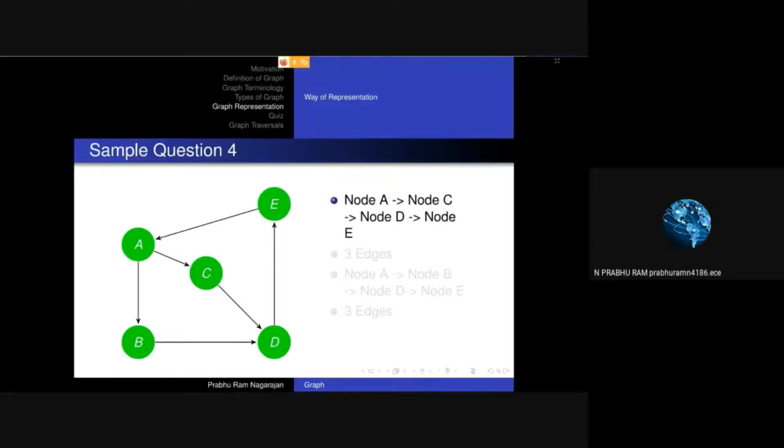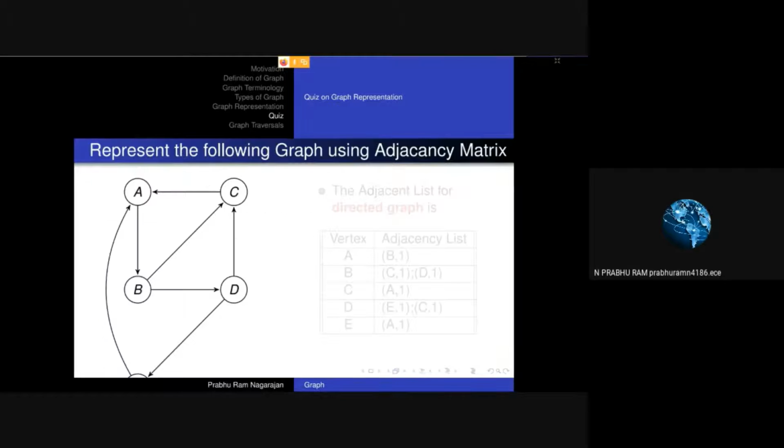So what does path length mean? Suppose you choose the path A to C, C to D, and D to E. How many edges? A to C is one edge, C to D is another edge, and D to E is another edge. So in total three edges. So this is the path length. Similarly here also a path length of three is available. Okay, fine. So next quiz for you.